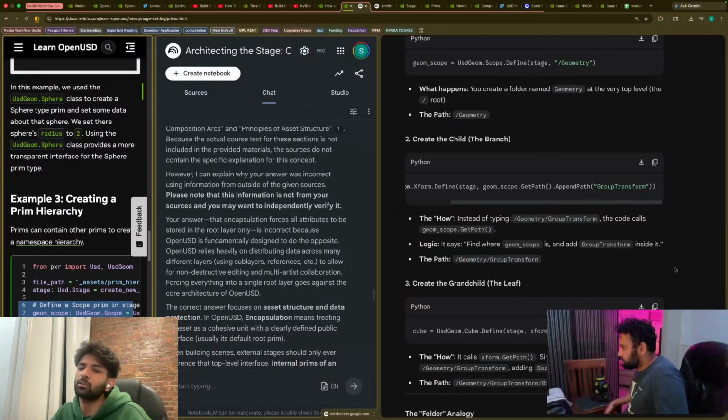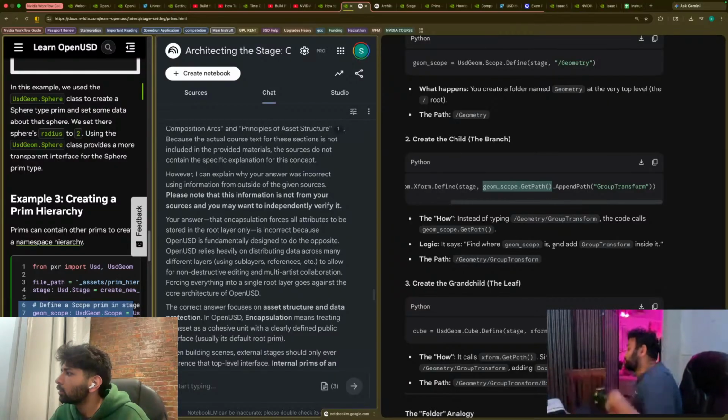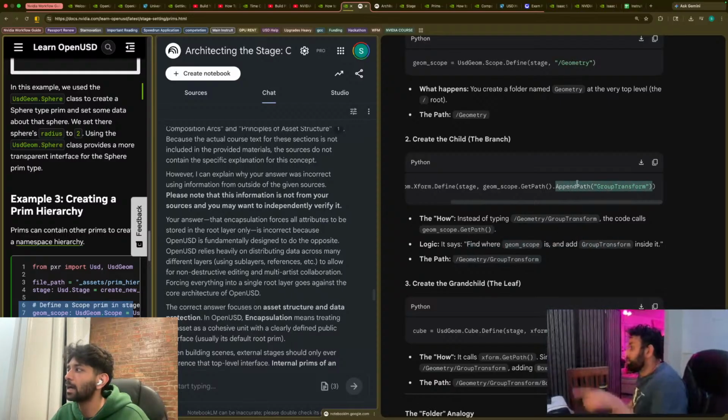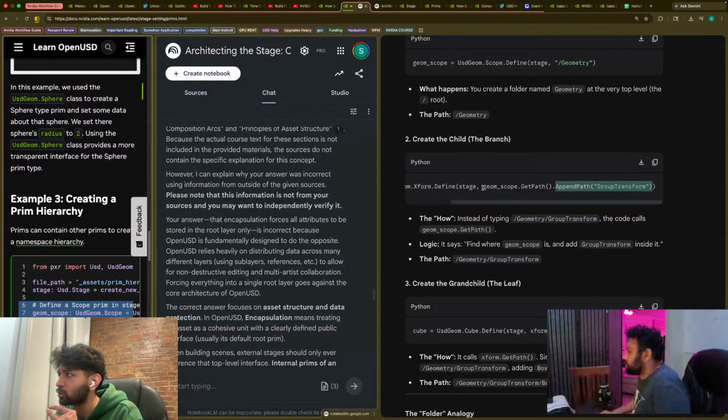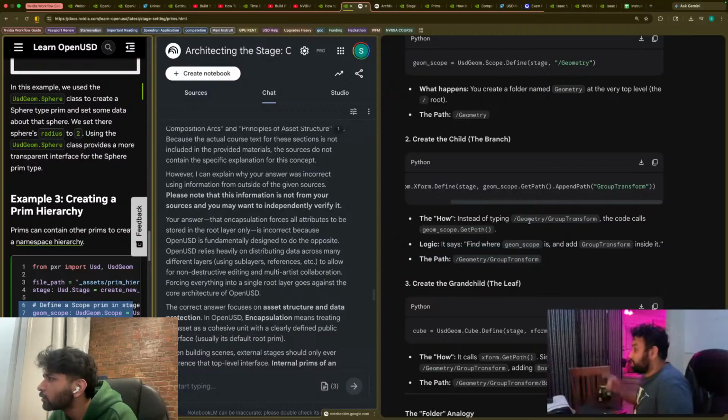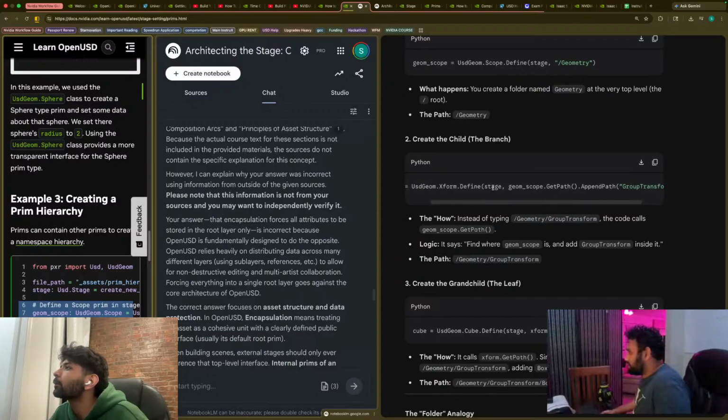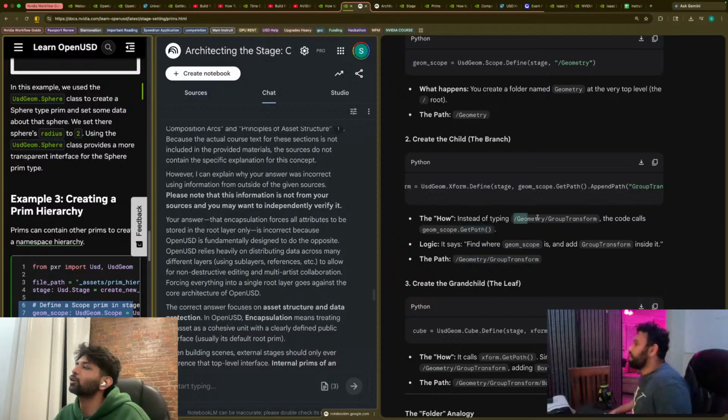Bro, explain what it is doing over here? Geomscope dot get path. What does this do? I know that that's where we append. I know what this is doing, but I just want to know why we are doing it with geomscope dot get path instead of there. So it just uses it to get the geomscope's path, which is geometry and group.